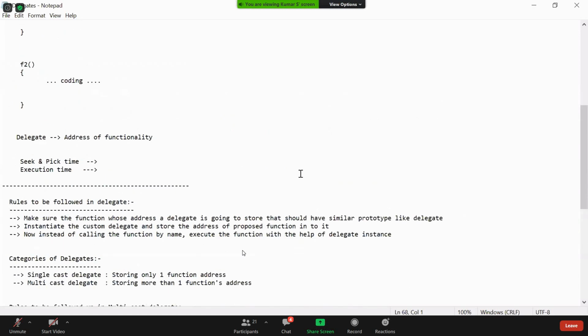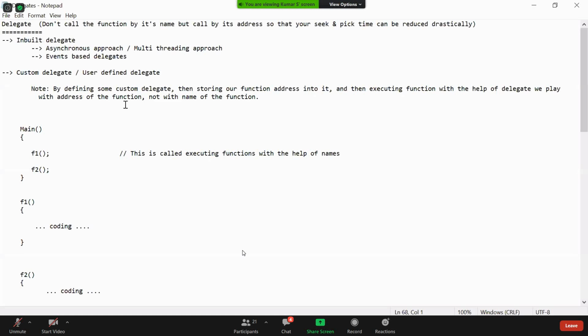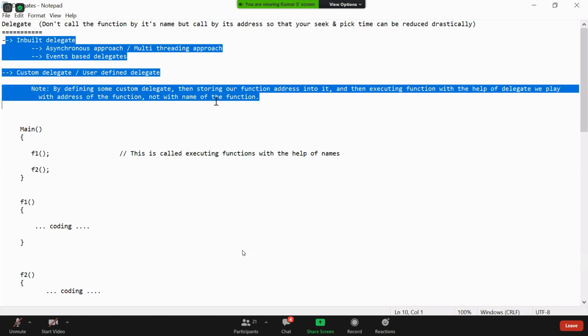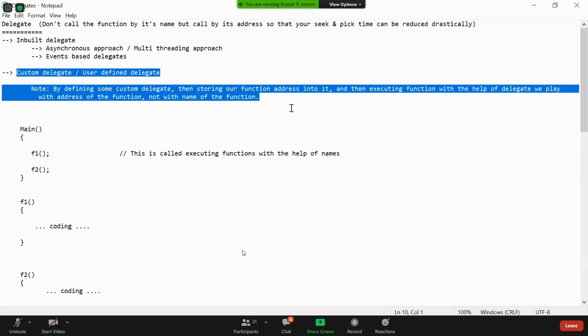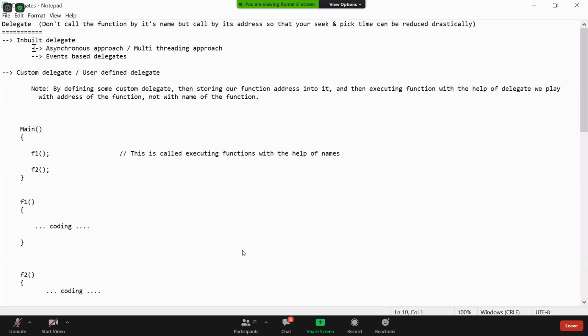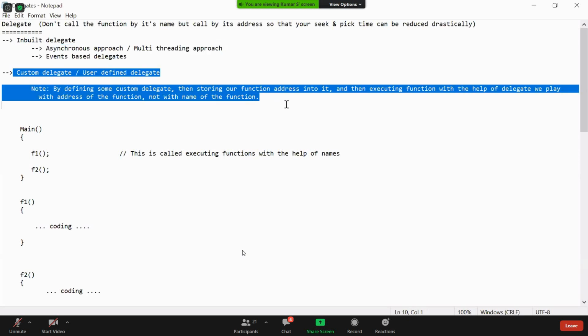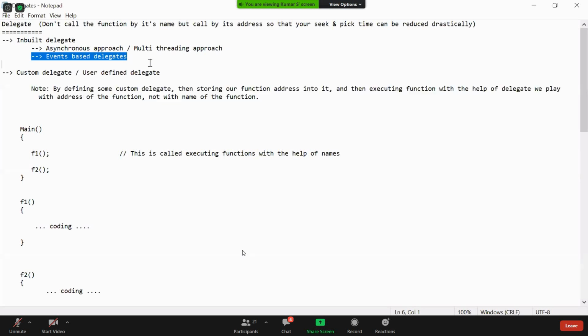So out of 3 advantages we discussed, what is the third? Asynchronous, event-based delegate, and enhancement of the performance with the help of custom delegate. Two things we already saw. One is how to use the asynchronous methodology, in other words multi-threading. And we just now saw, through both single cast and multicast delegate, how to enhance the performance of your coding. The third one, have a look.